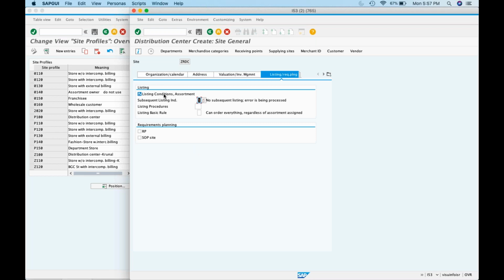And listing and everything we will see later. There is a separate subject. I'll take you through the relevance of this when we come to that topic. So for now, let's park it. Then let's move on.